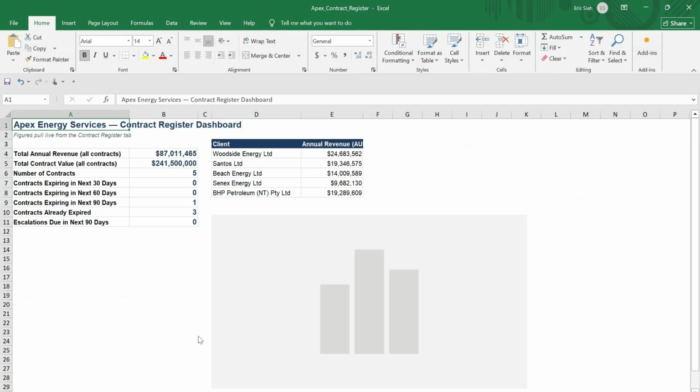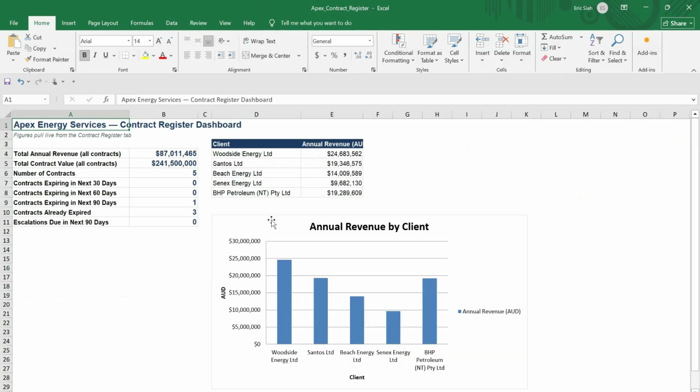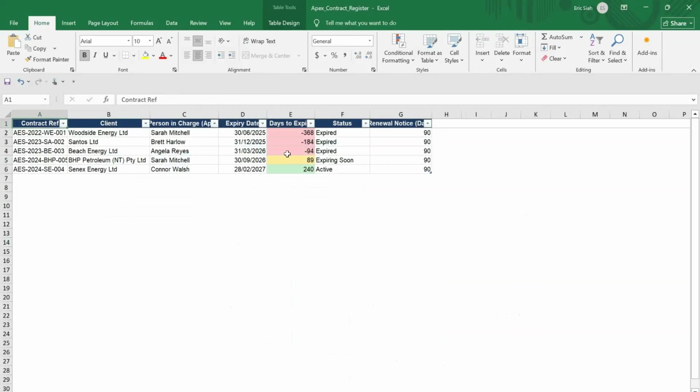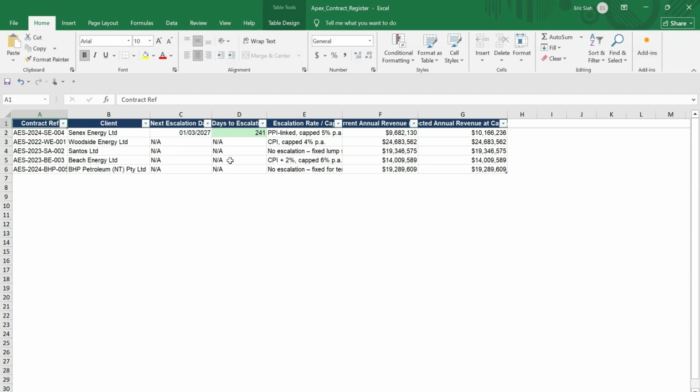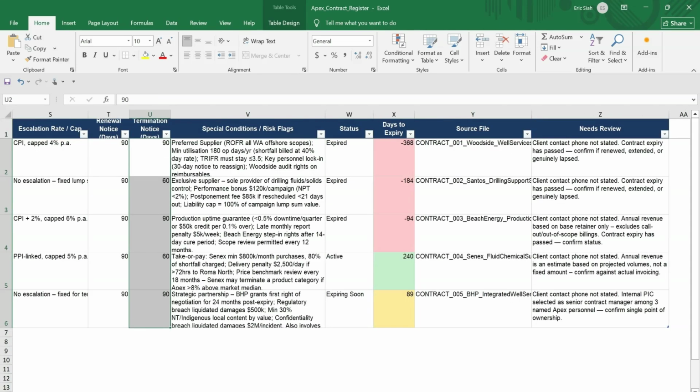Claude also built additional stuff like a dashboard, because we said that this is for forecasting purposes. It could be good to understand who your key clients are, what's expiring, and where we are in terms of escalations. So yeah, I think overall, rather than manually inputting all the time, this is a contract register which we can use immediately.